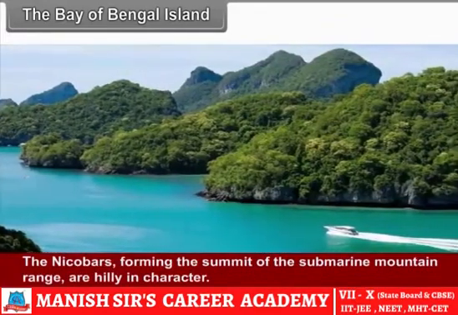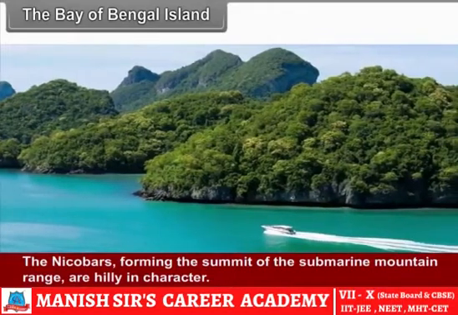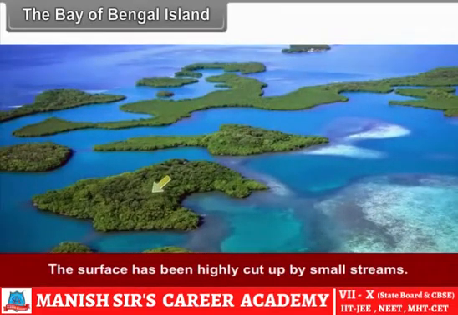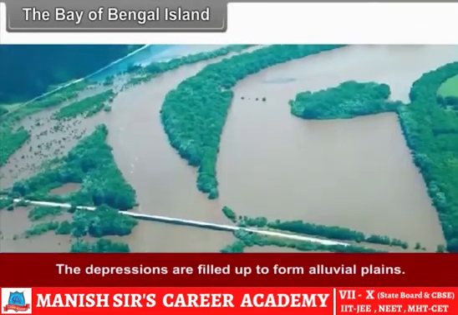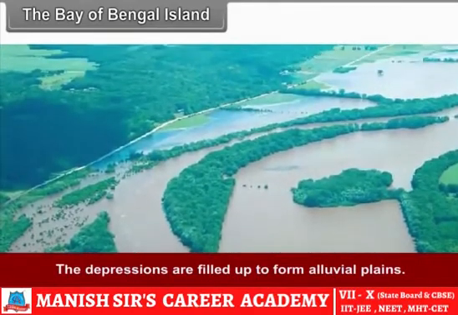The Nicobars, forming the summit of the submarine mountain range, are hilly in character. The surface has been highly cut up by small streams. The depressions are filled up to form alluvial plains.